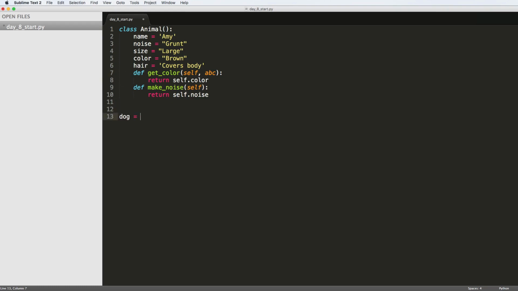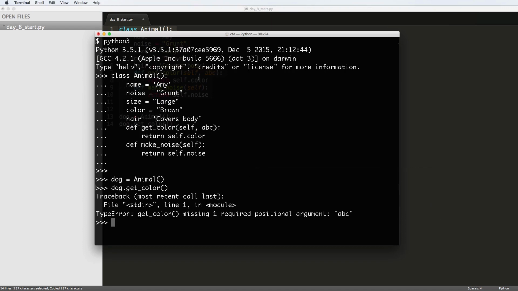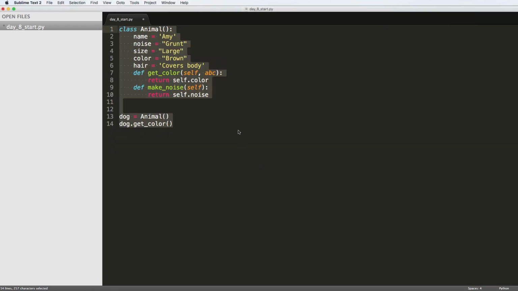I'll say dog equals animal, and then dog.getColor, parentheses. I'm going to go ahead and copy this whole thing out and go into terminal and see the error. So this gives me this error of a missing one required positional argument. So what's happening here? There are two very distinct things about functions.